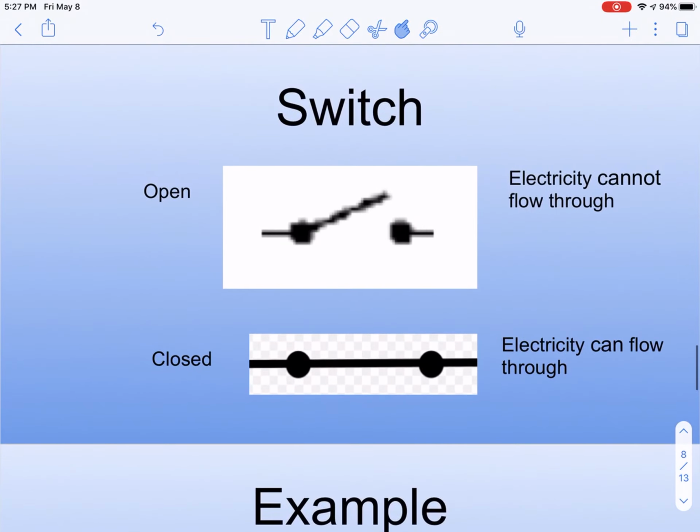And the important part about the switches is when they're open, the electricity cannot flow through. This should have been bolded. Cannot. And when they're closed, the electricity can flow through. Okay, and you guys are going to use that in the activity.